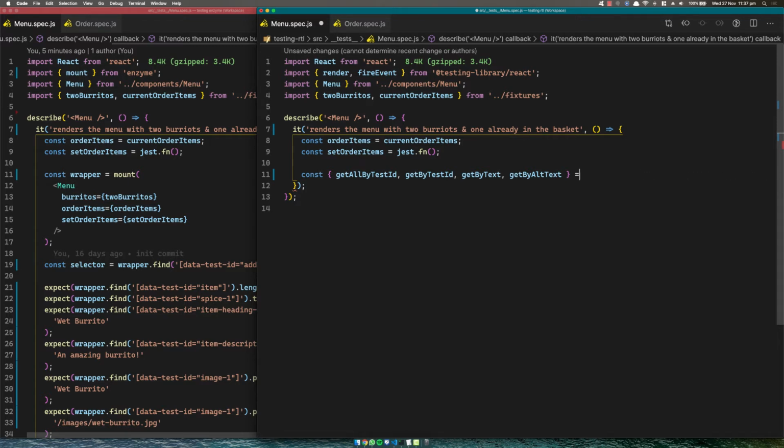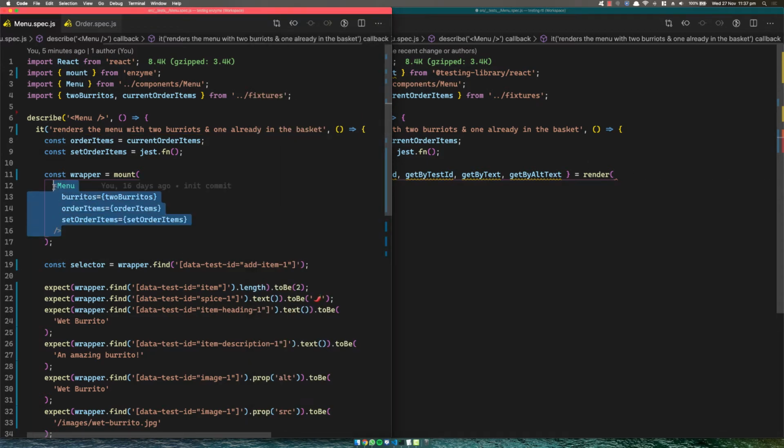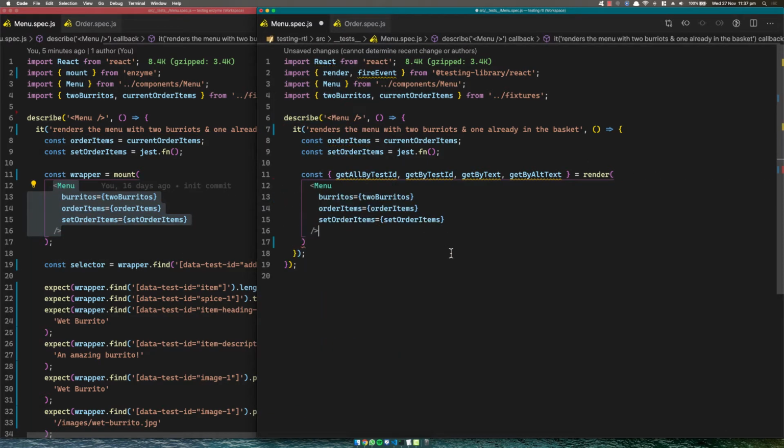So we can grab data by the test ID, by the text, by the alt tags. And we can get these out of render, which comes from React Testing Library up here. Then what we can do is pretty much just get the same component, paste that in there, and we can start writing our expects.